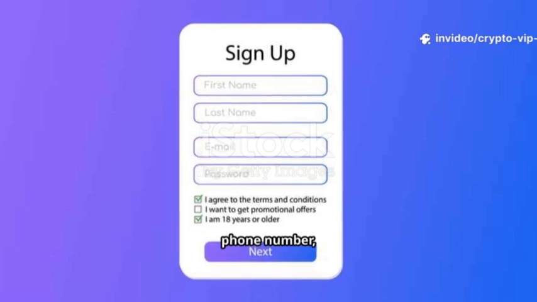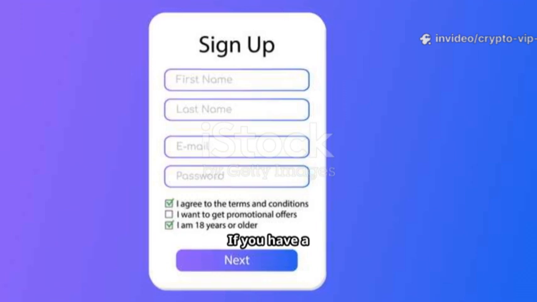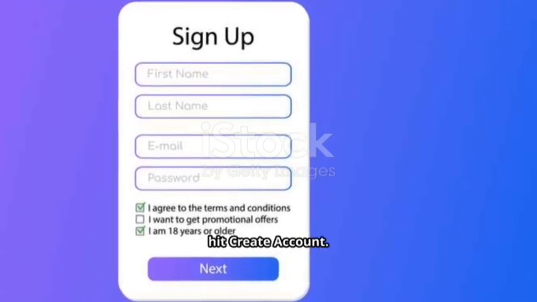Next, enter your email or phone number, then create a strong password. Make sure it's unique and secure. If you have a referral code, you can add it here. Once everything looks good, hit Create Account.